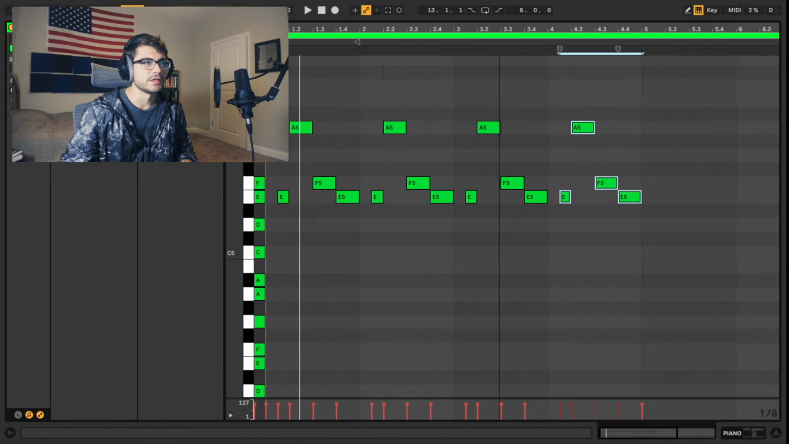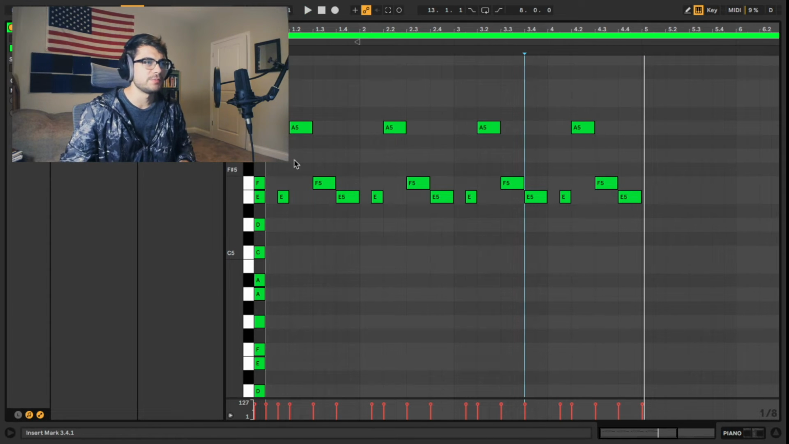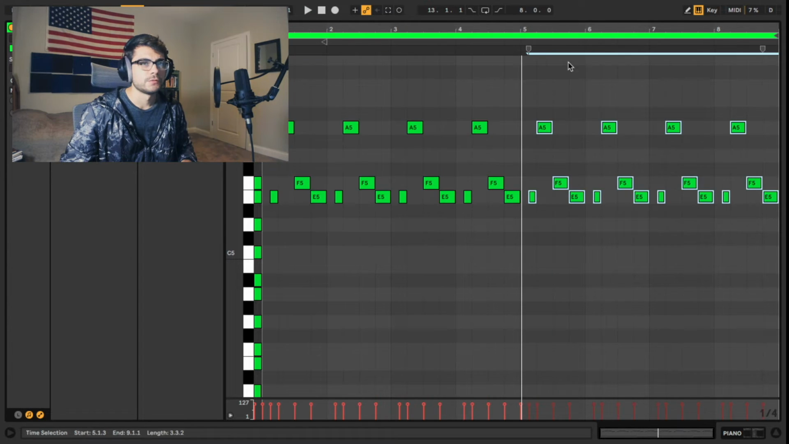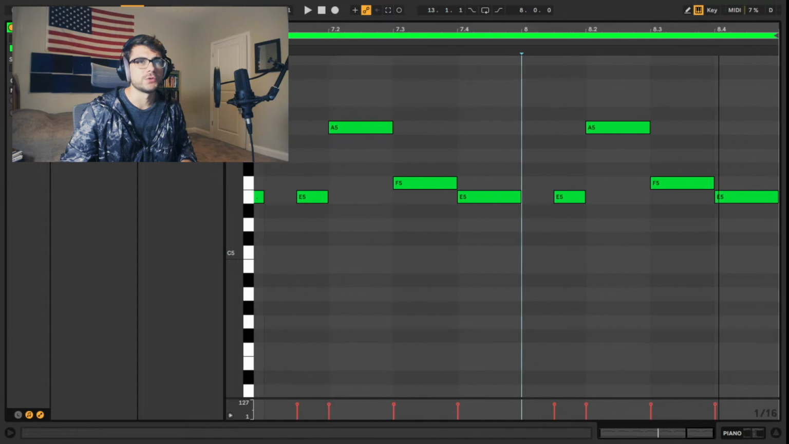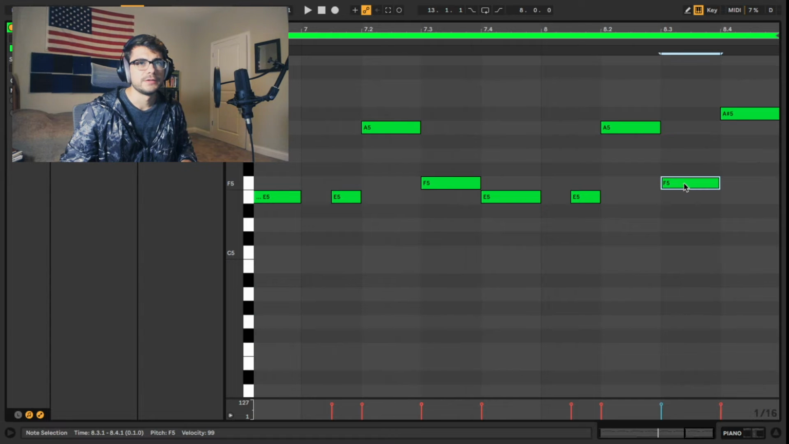Okay, so you could do something like this. And you could even change it up, make it a little bit different, whatever sounds good to you. Let's say we want to duplicate this over. You could even go in and change just the last one to make it a little bit different here. Maybe you want to put this top note a little bit higher. So you could do something like that.